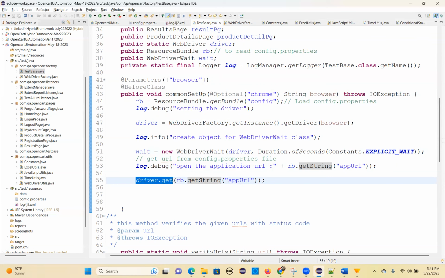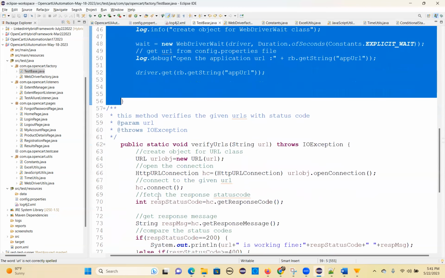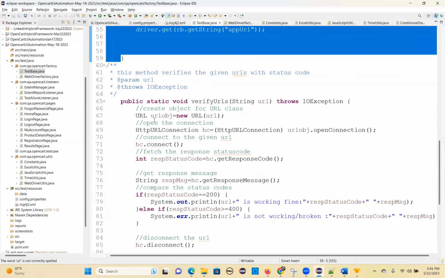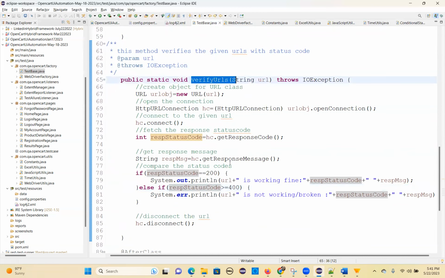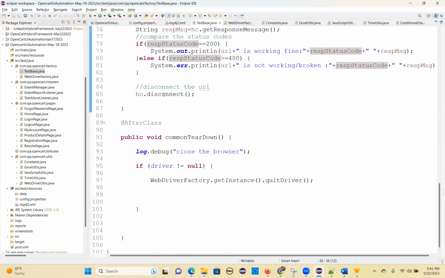See, driver.get will open the URL, right? I'm not hard coding the URL, I'm not writing HTTP and the URL dot com. So this is the abstraction we are doing. You're not showing the code at all, you're just calling the functions, get string and app URL. This is how you get the data and it will open the URL. That's what this first method will do. The second method, we have seen these link URLs, that is one reusable method.